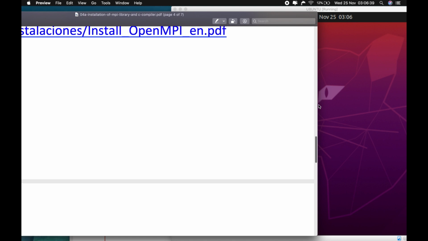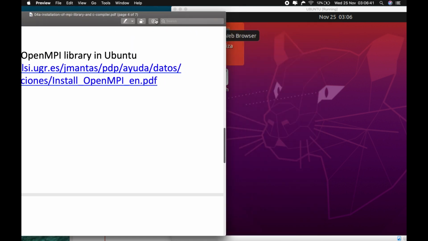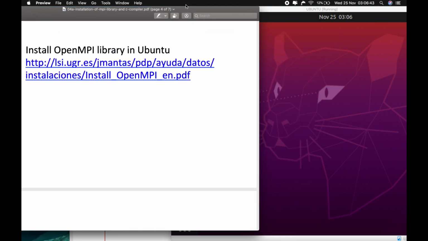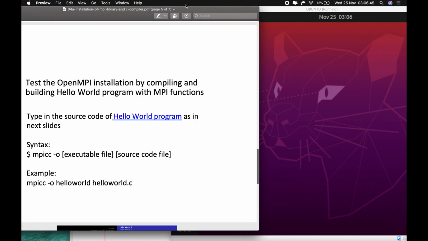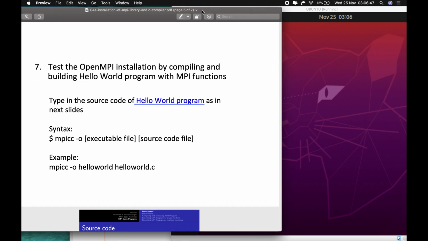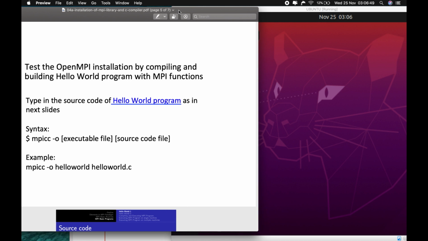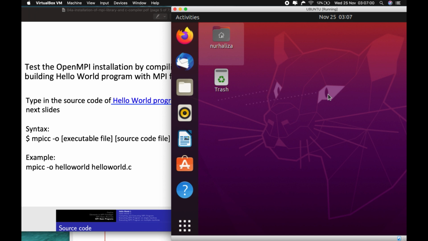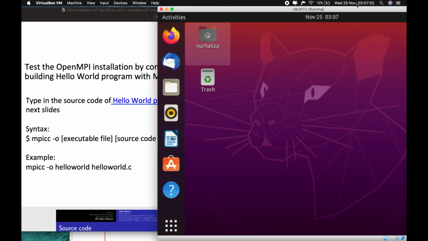So over here, let me make it side by side so you can see it clearly. And this one is step 7, isn't it? Yeah, step 7. You were given the source code and how you're going to execute it. Before that, let's go to our Ubuntu.